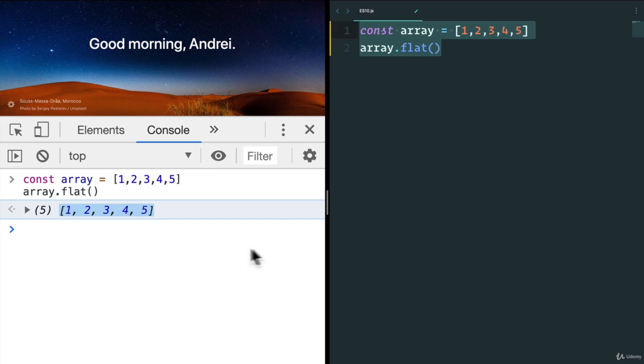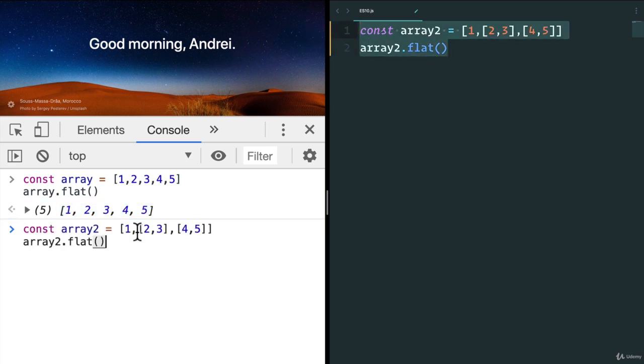But this is where flat gets exciting. Imagine if this had nested arrays. So for example, 2 and 3 were its own array, and then 4 and 5 were also an array nested inside of a bigger array. If I now copy this, and let's call this array2, and paste it in here, hey, check that out. We get a new array that is flattened. That is, there's no nested arrays anymore. All right, let's keep going then.